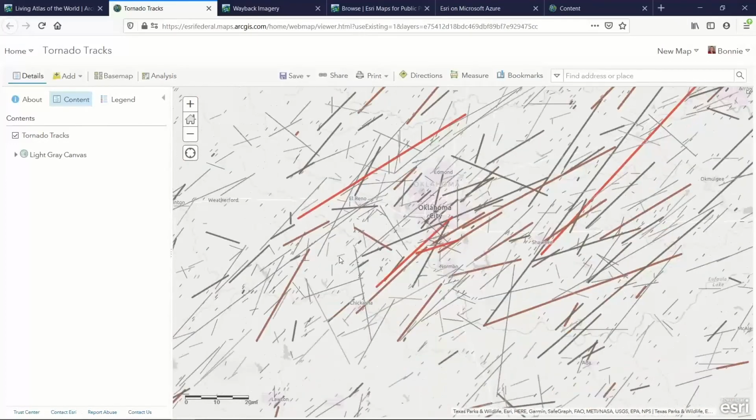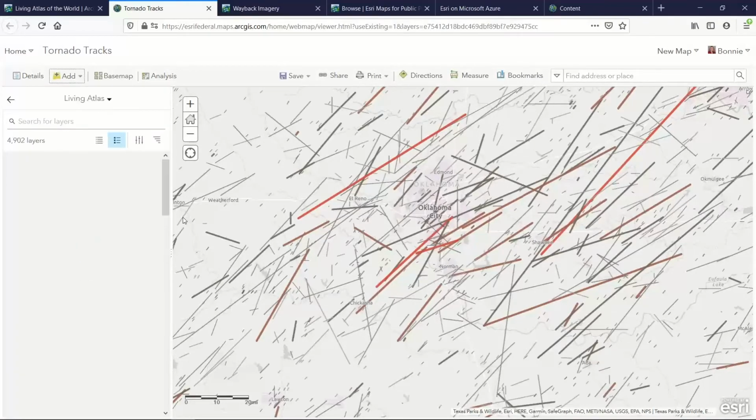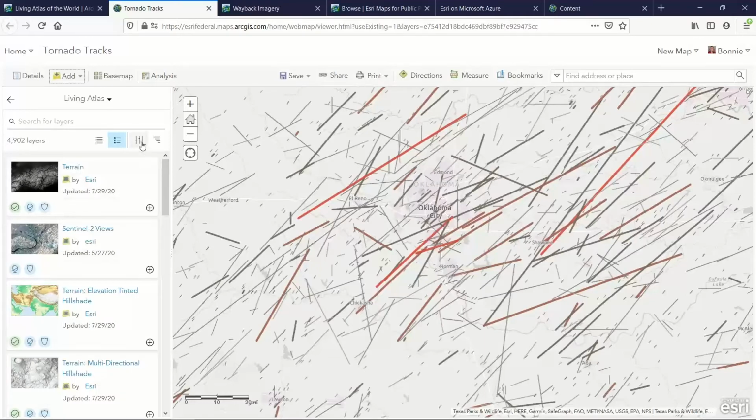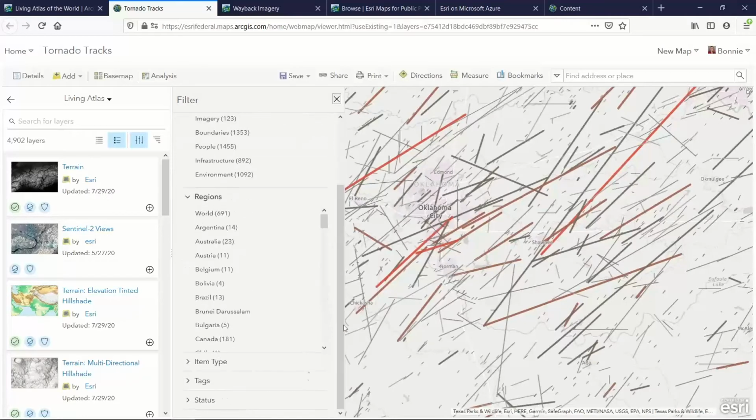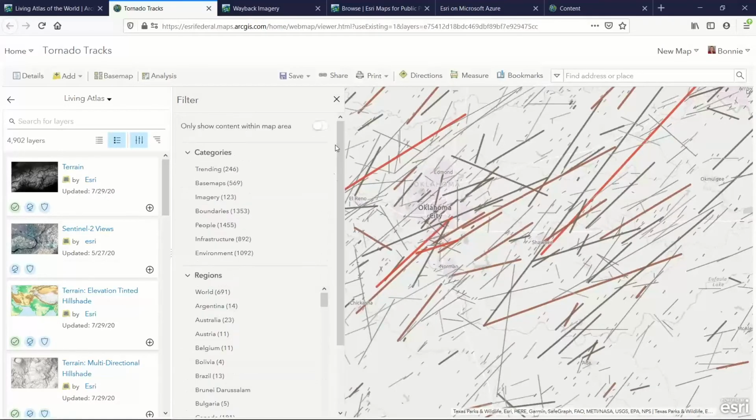Now, if I want to add any more information to this map, I want to look at those Living Atlas layers again. I don't have to go back to the Living Atlas website. They are available right here within my map viewer. So if I go to the Add dropdown, I can browse Living Atlas layers. And I have those same filtering capabilities in terms of the categories, the regions, maybe the item type. So I can, again, narrow down on what I'm interested in.